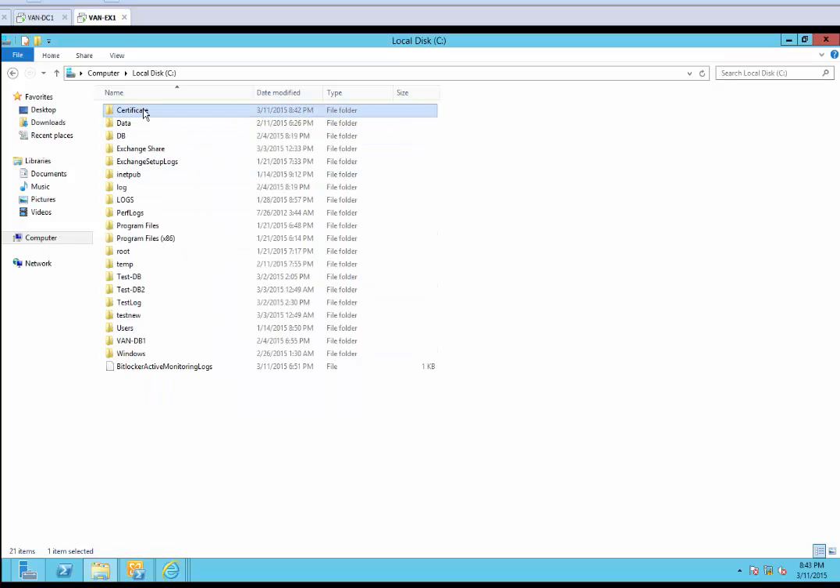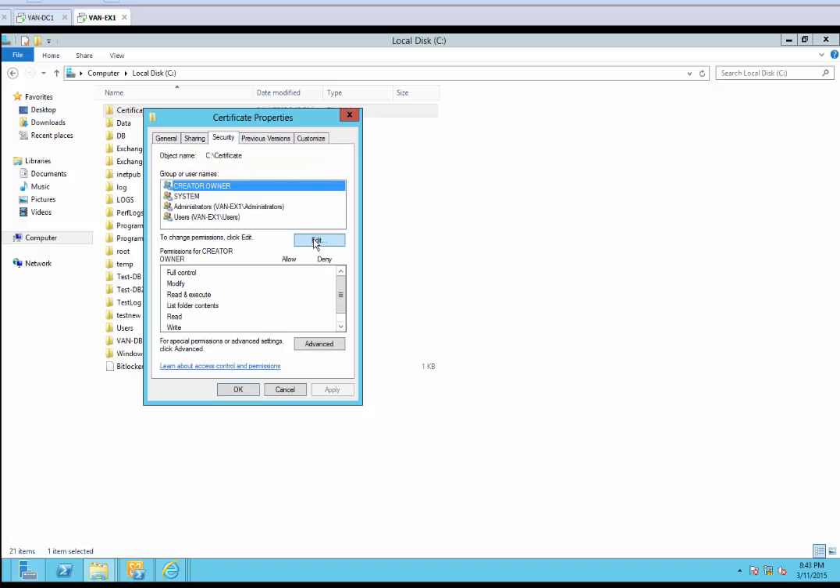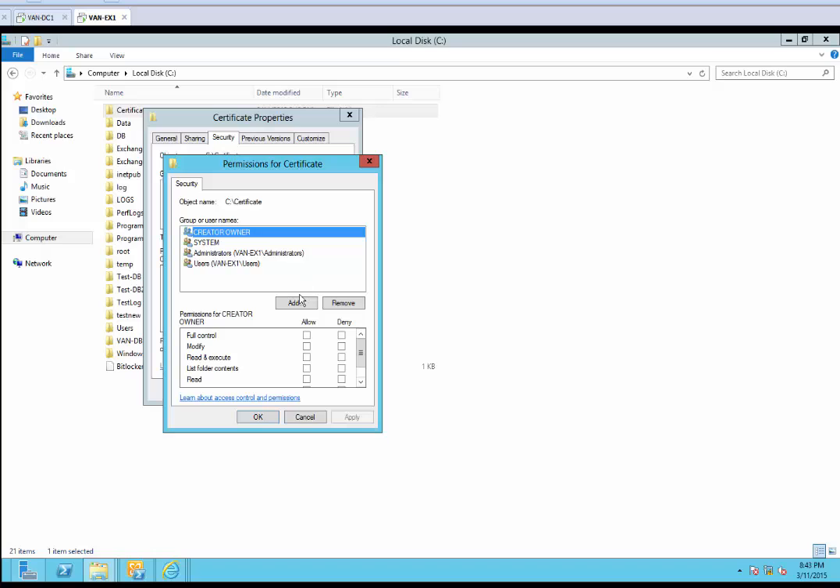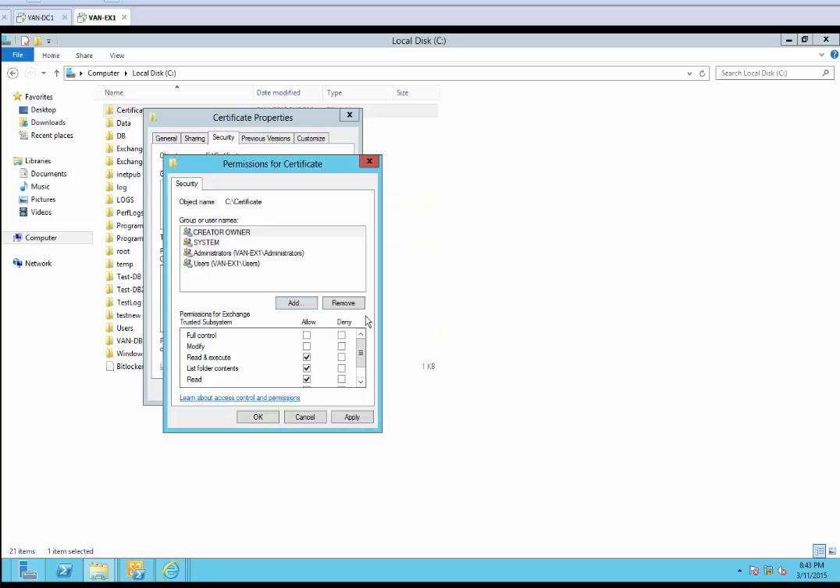Then click add and put, what's the name? That's Exchange Trusted Subsystem. Exchange Trusted Subsystem. Click OK, and then select modify. Modify. And then click apply.